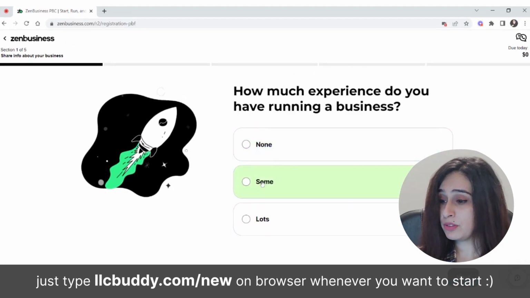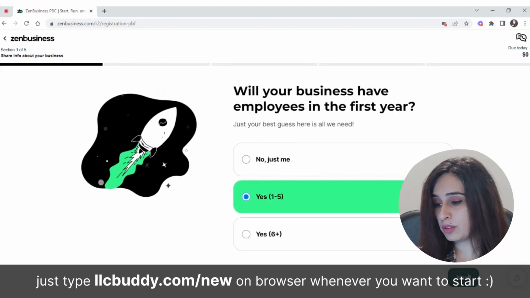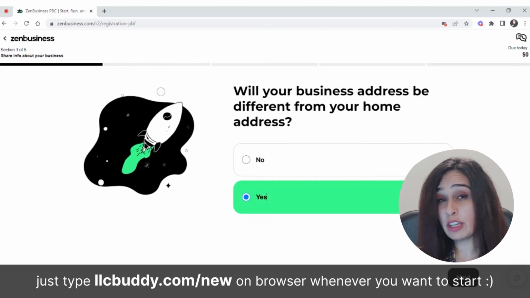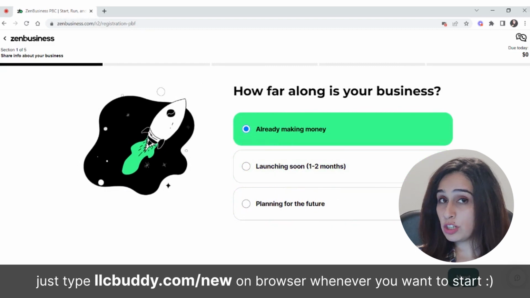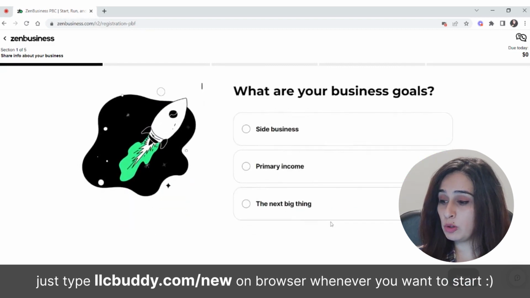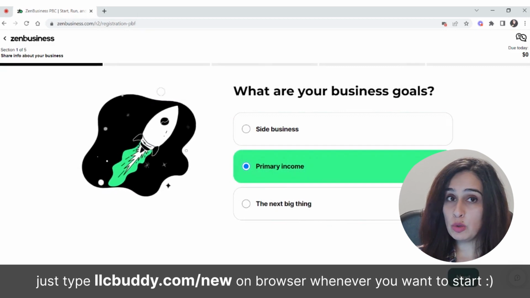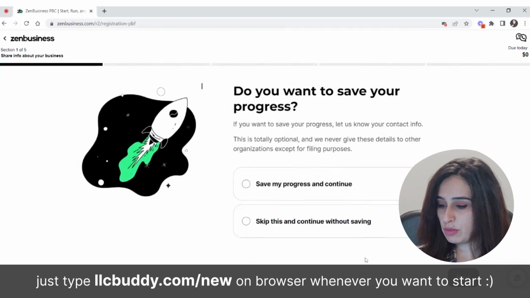Do you have any prior business experience? Let them know if you're going to have any employees as well. Let them know if you want to have any physical location other than your home, like if you're setting up a shop or you're going to be operating from home. Let them know what stage of business you're at and what your goals are. Is it a side business, primary income, or is it something completely new? Pick a category. Check if you want to save your progress or not.